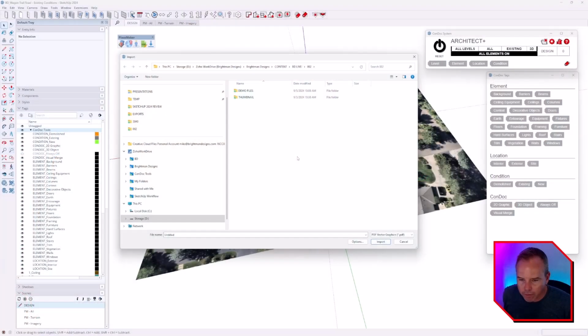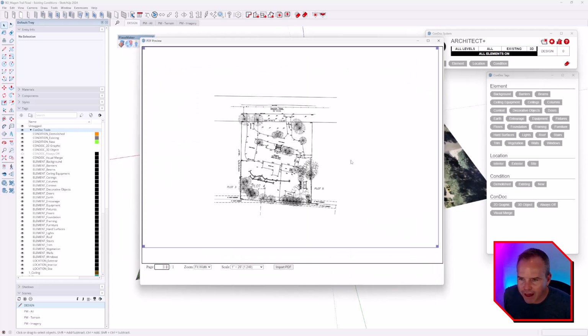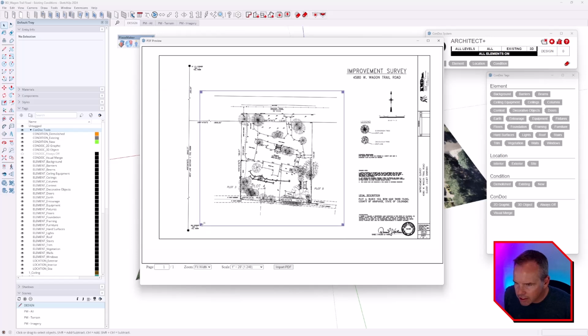All right, so we're gonna bring in a PDF, and we're gonna go to our demo files, and then here's our improvement survey. Options, that's interesting. Yeah, black lines, color lines, sounds good. Okay, import that. Now we're going to crop this, and I'm gonna limit it just to where our line work is.